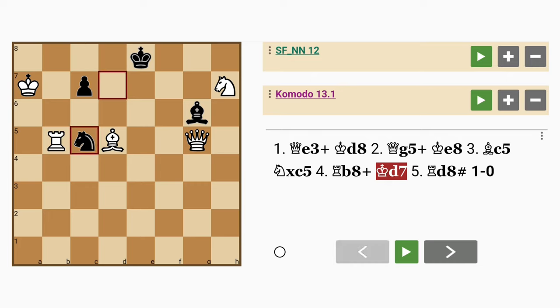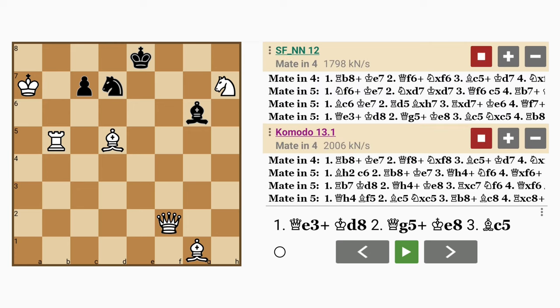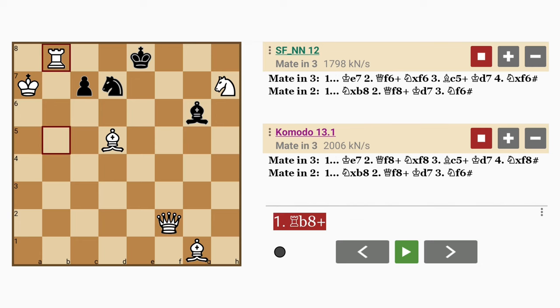It's not that hard to win this position. But what is the best way to proceed? Let's take a look. The best way to proceed is actually to deliver check, not with the queen, but with the rook, and on b8.